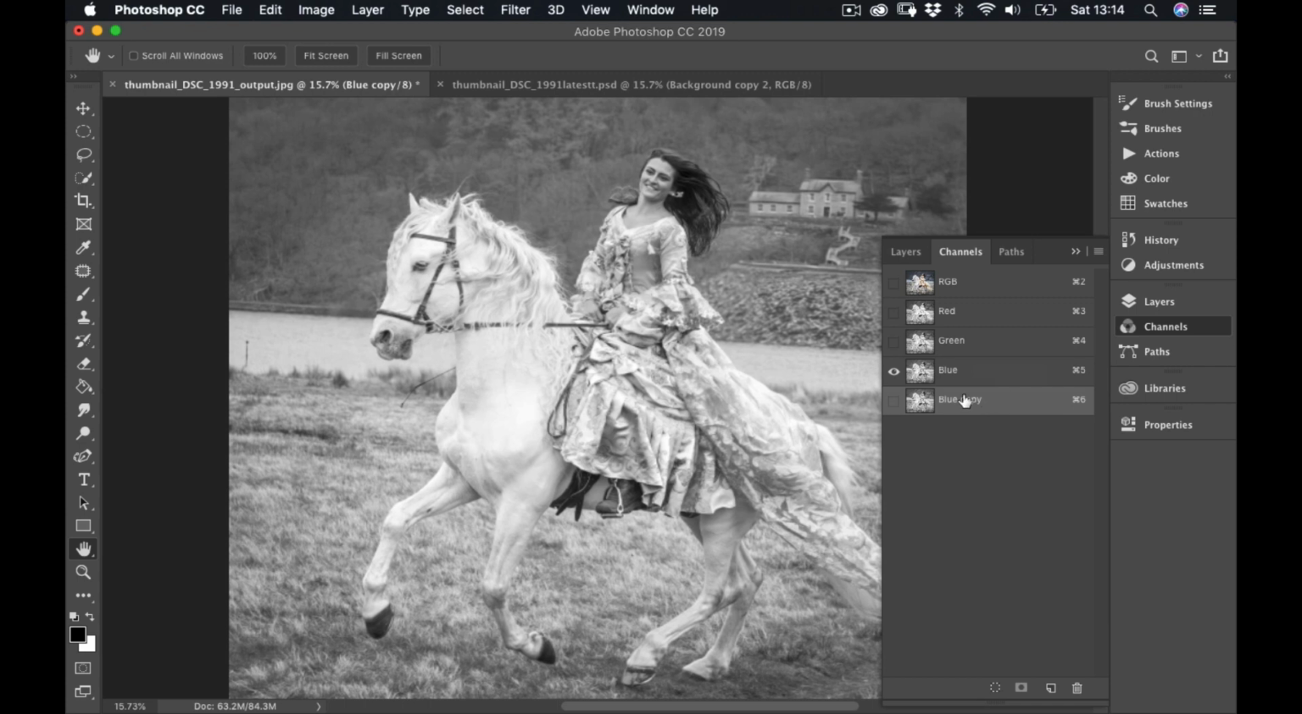So once we've got this, what I want to do is to adjust the histogram on this, or the curves. So we're going to have a play, or the levels rather, not the curves. We're going to play with the levels and try to get that histogram so we've got a better contrast between the dark and the light areas.